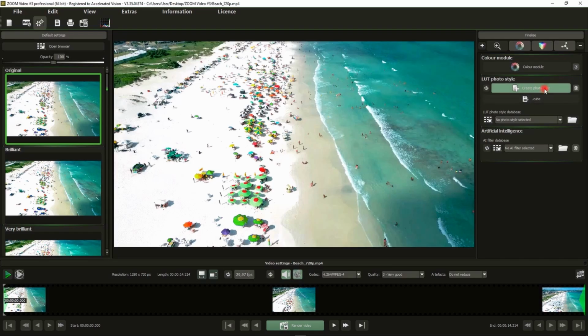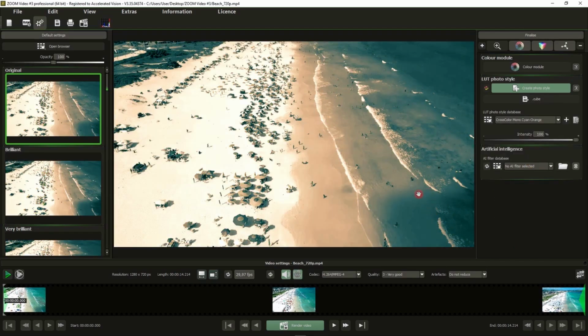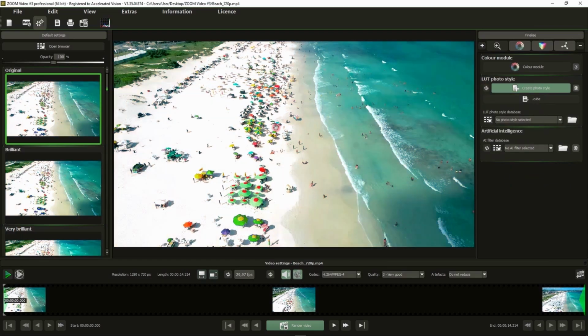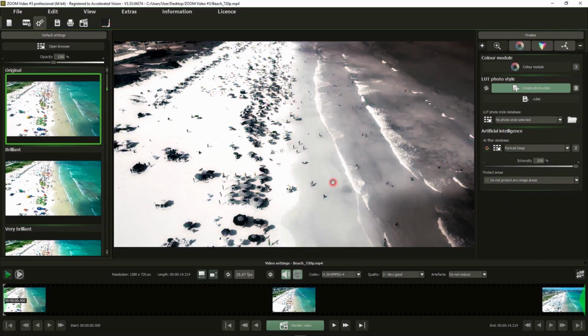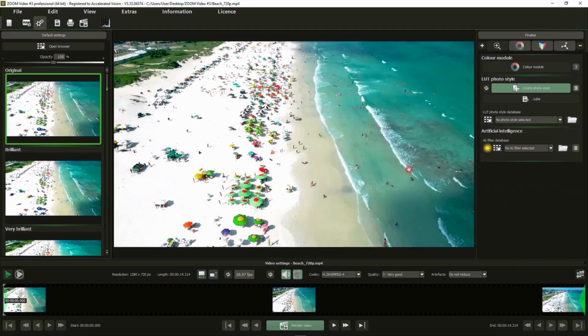And then there's also the LUT module, where you can apply pre-made image styles. For example, some well-known LUT styles for video. We've also integrated our AI filter module, which lets you use pre-trained AI filters and apply them directly to the video. You can also train them yourself using our AI filter program, if you like. You can take a look at that too.